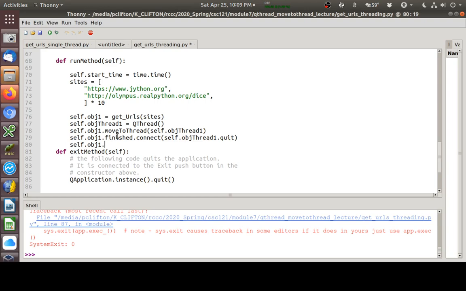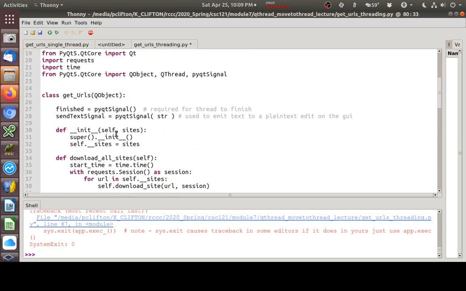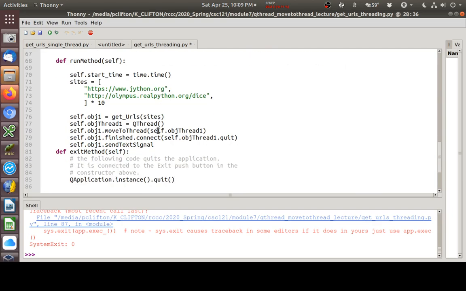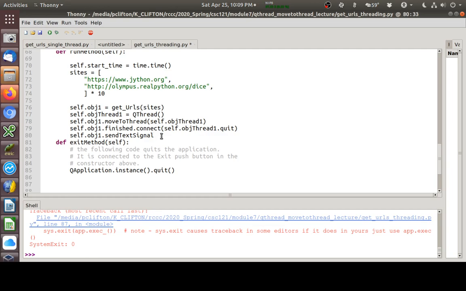Next, we're going to connect up our send text signal. Send text signal was the one we created right here, that we're sending a string, and we'll hook that to our plain text edit. And it's super cool that you can even do that, that you could connect that signal straight to a plain text edit on our GUI dialog.